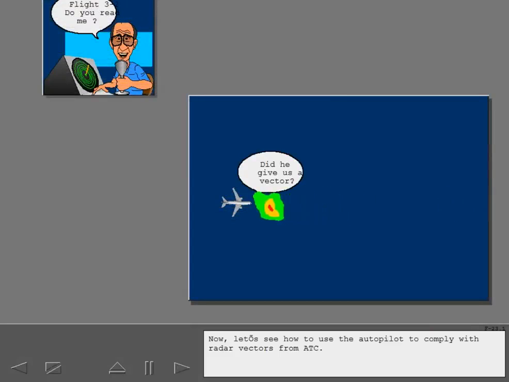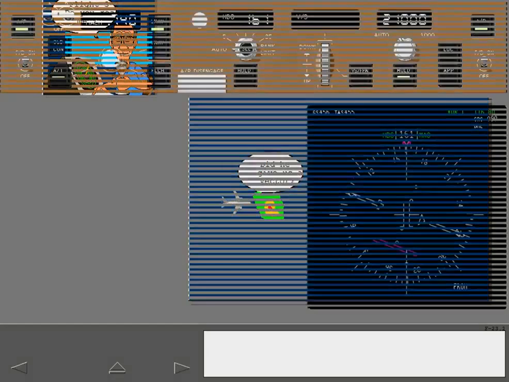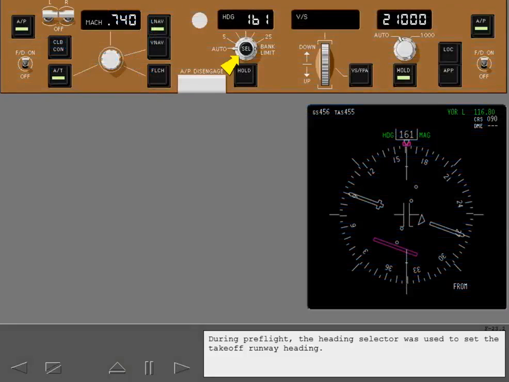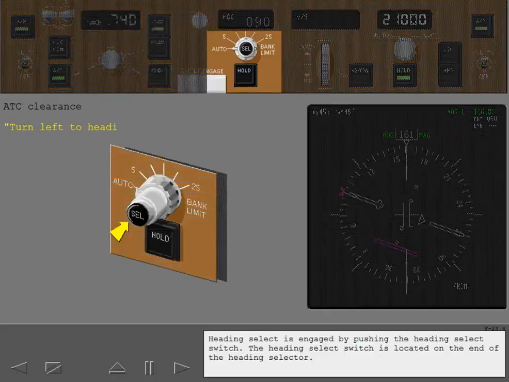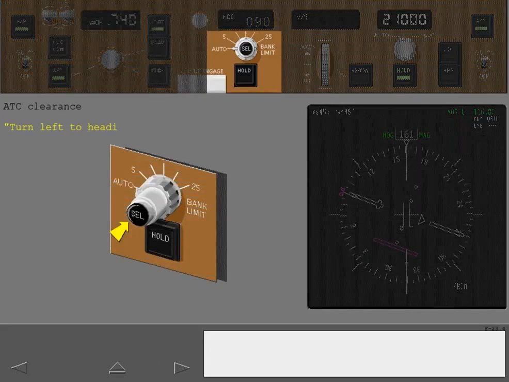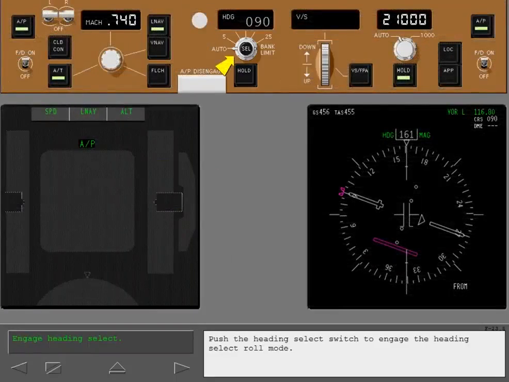Now let's see how to use the autopilot to comply with radar vectors from ATC. During pre-flight, the heading selector was used to set the takeoff runway heading. Set the clearance heading. Heading Select is engaged by pushing the Heading Select switch. The Heading Select switch is located on the end of the heading selector. Push the Heading Select switch to engage the Heading Select roll mode.